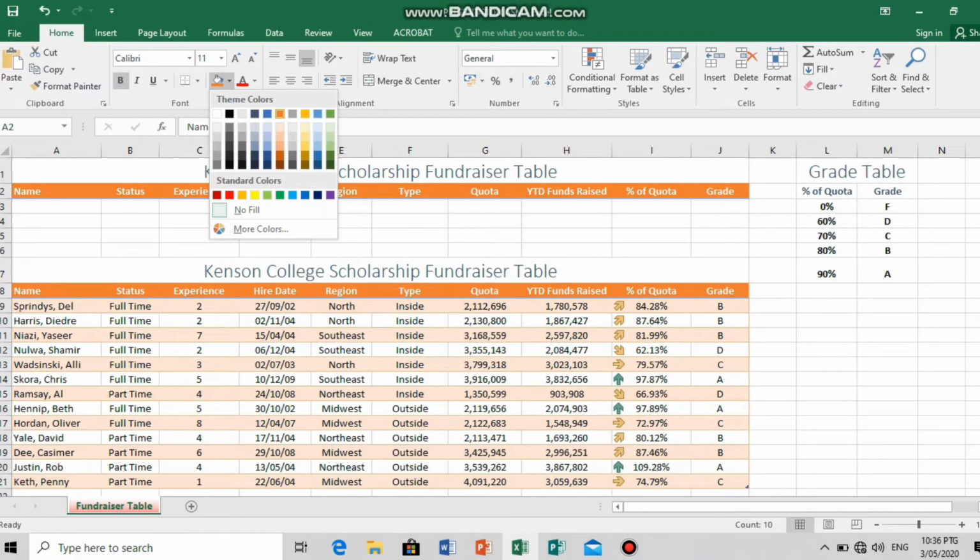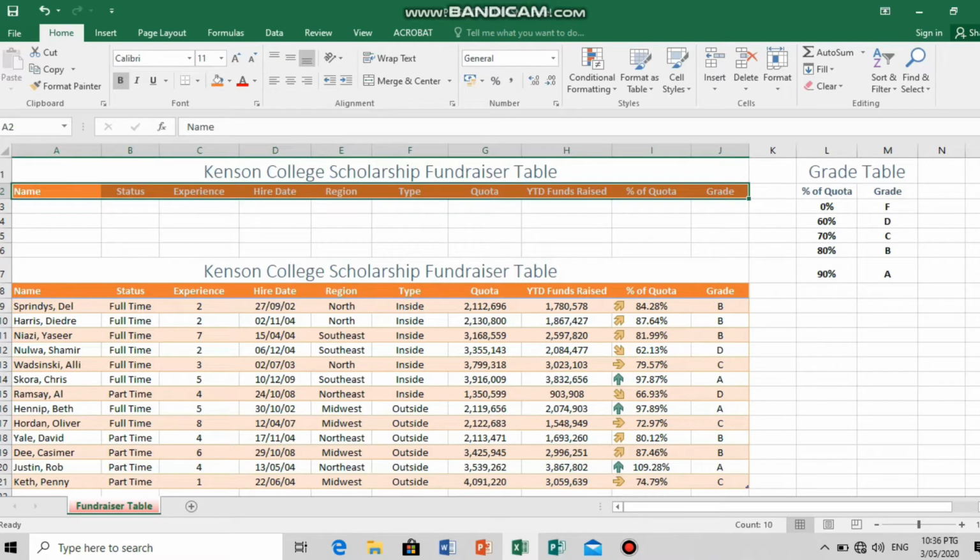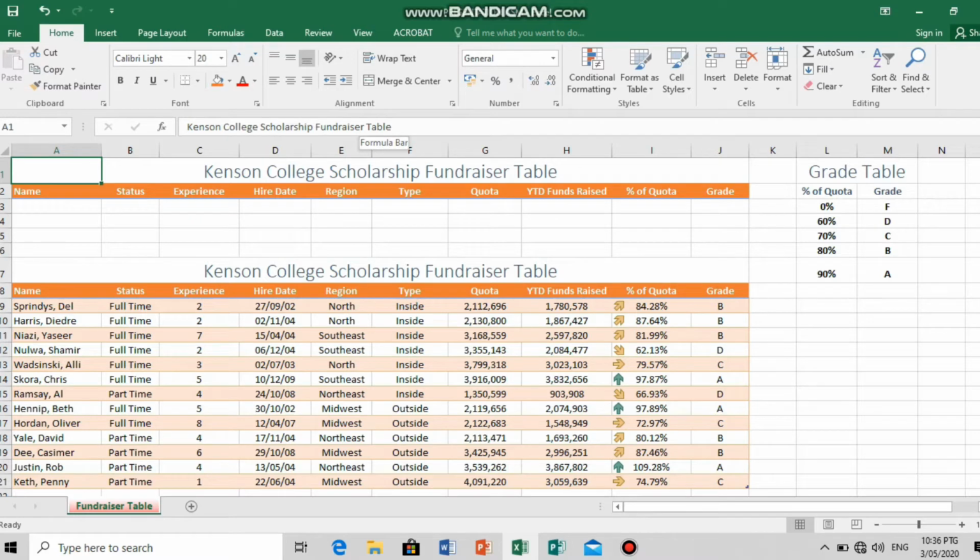For the table, I will use this color. Next, change the title to criteria area in cell A1. Delete this one and write criteria area. Make it uppercase in front of the word. Sorry, it should be C.